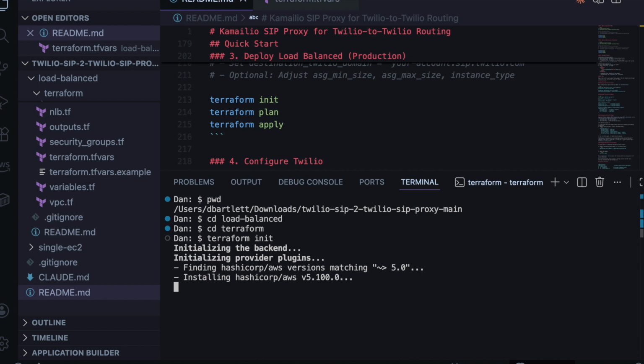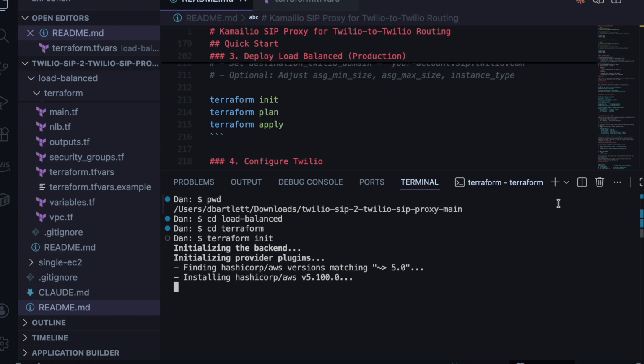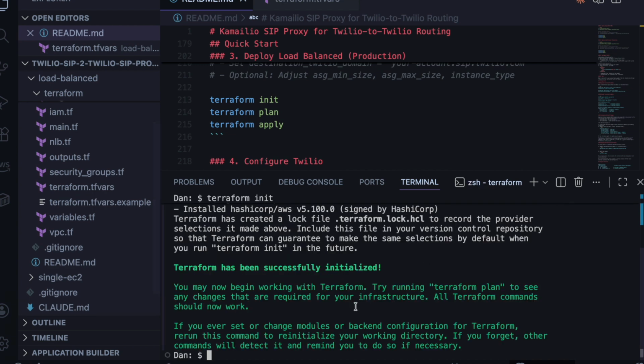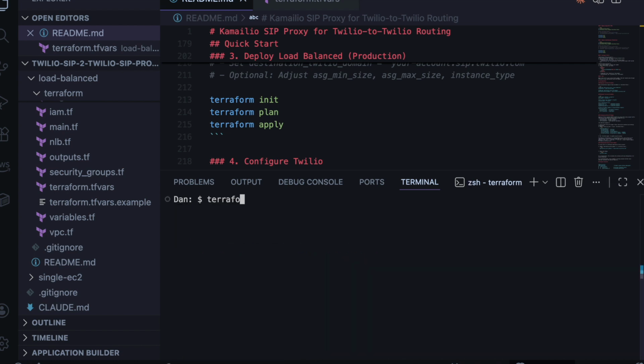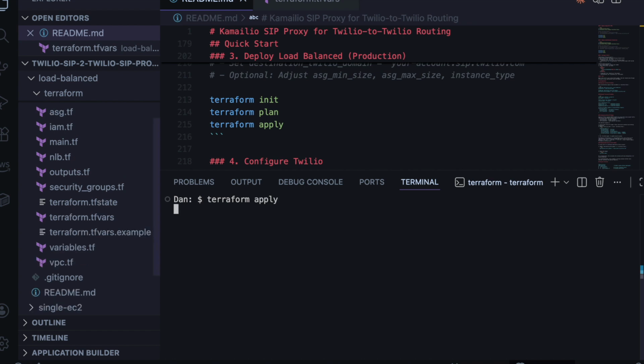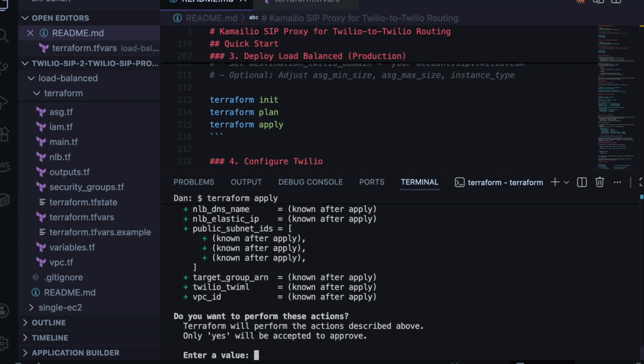This takes a few seconds. I am editing for time a little bit. Then I will run Terraform plan. And lastly, I'll run Terraform apply, and this will start spinning up your AWS resources. It takes several minutes to spin everything up. You need to enter yes to kick off the deployment.